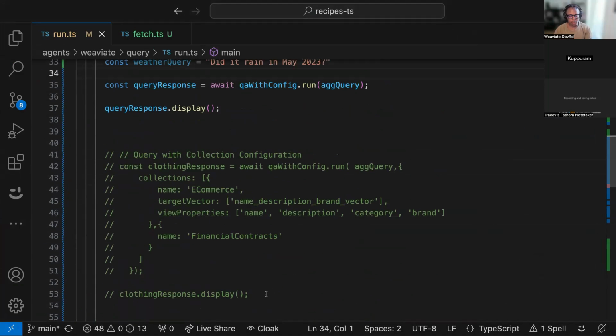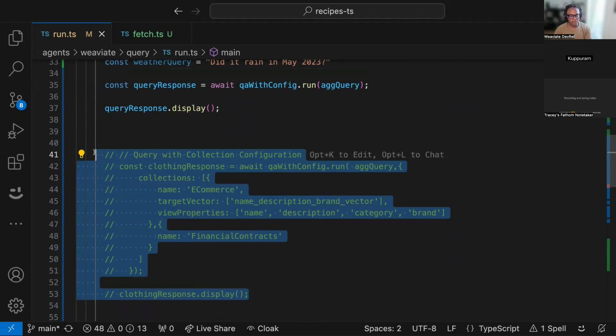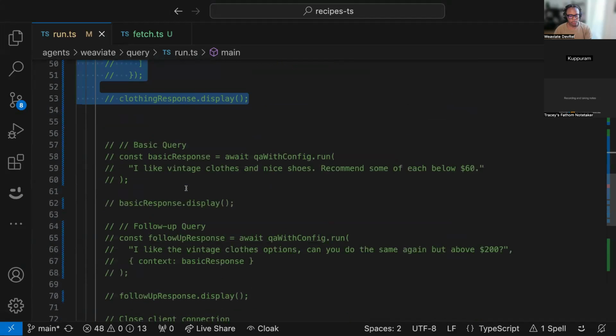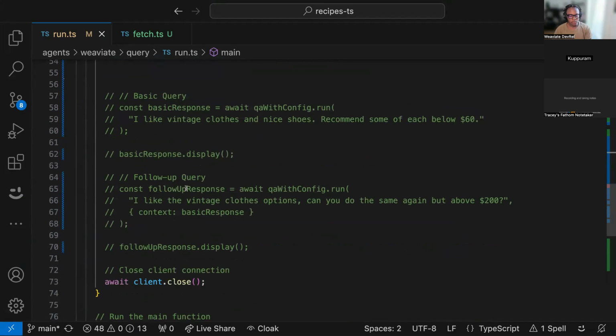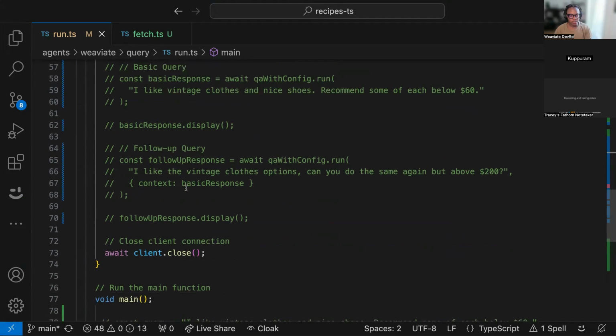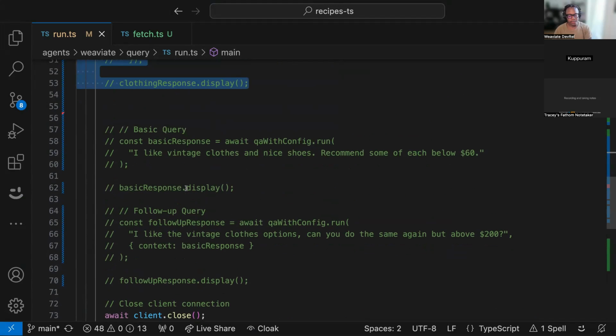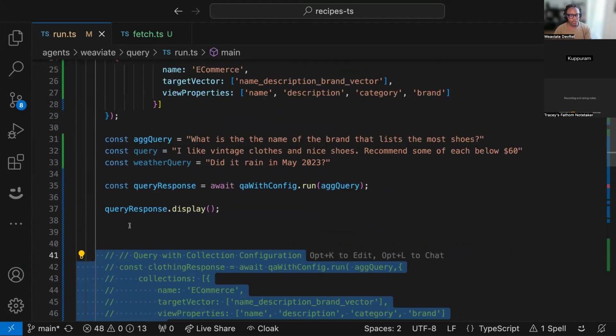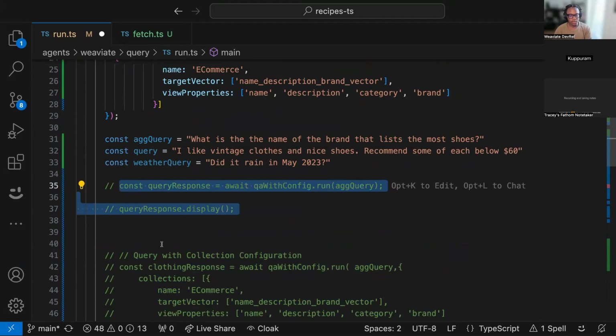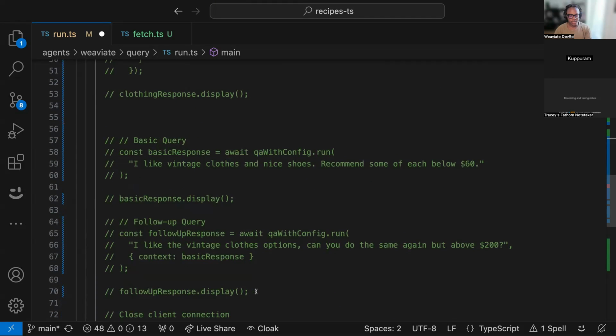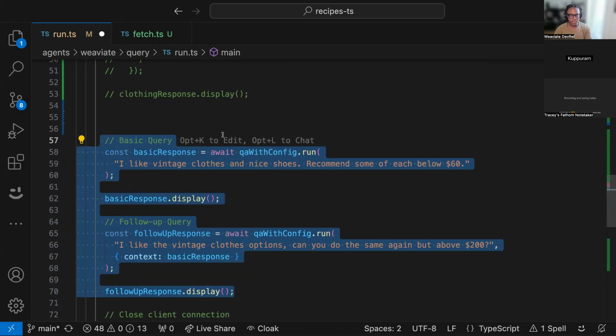Right. So we'll comment this out and skip to this concept of follow-up queries. One really cool thing that the agent can do is follow-up answers. It takes the previous responses that we got and then runs a similar search. So I'll comment this out.